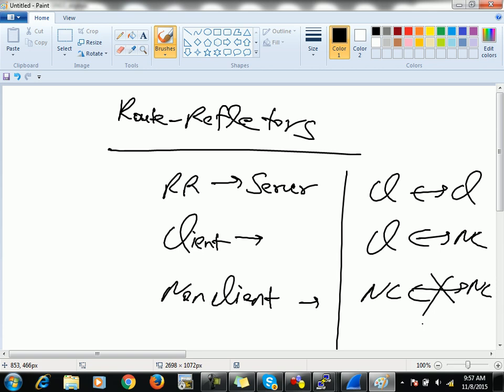right? So in route reflectors there will be three things: route reflector, that is also known as server, client and non-client. There are some rules available. The route reflector can reflect routes between clients, between client and non-clients, right? But the route reflector cannot reflect between two different non-clients.